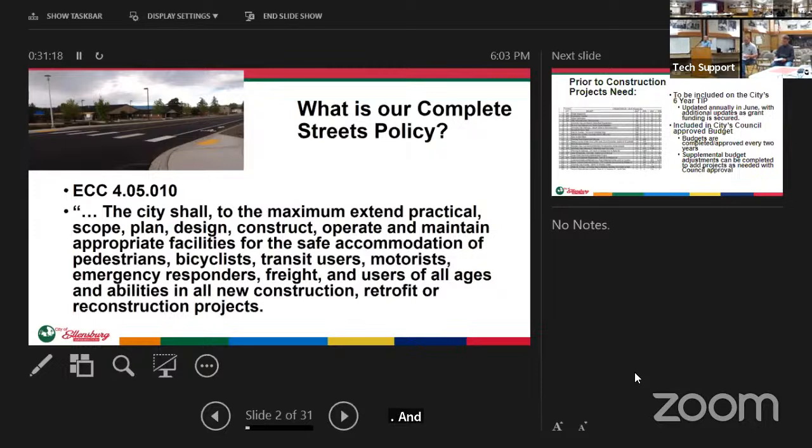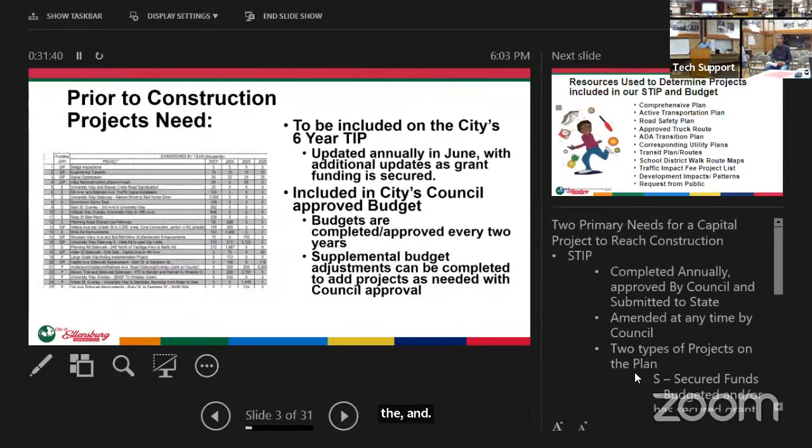The city shall, to the maximum extent practical, scope, plan, design, construct, operate, and maintain appropriate facilities for the safe accommodation of pedestrians, bicyclists, transit users, motorists, emergency responders, freight, and users of all ages and abilities in all construction, retrofit, or reconstruction projects. So that was the context, and we'll get into the video here.